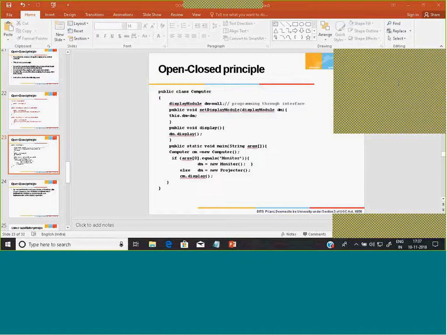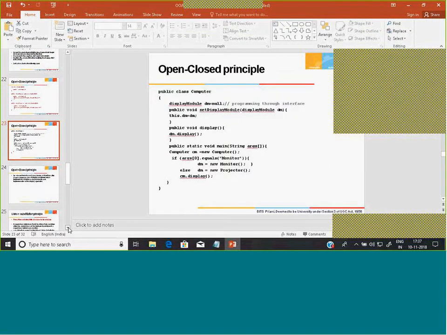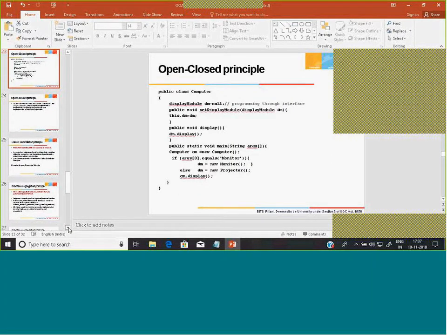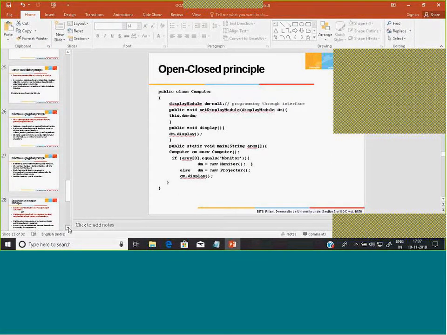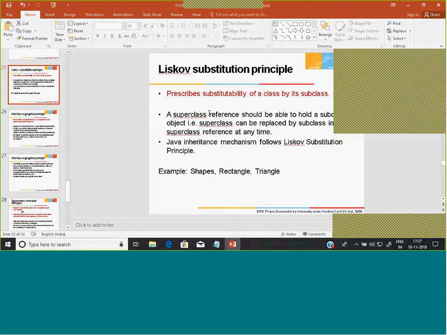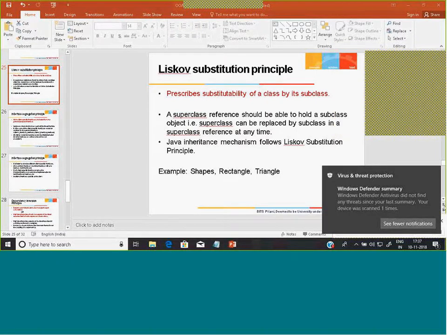Okay, noted this request to set a simple and direct question rather than a difficult one. We are done with the open-closed principle. Let's quickly complete the rest of the three as well. So next is the Liskov substitution principle.